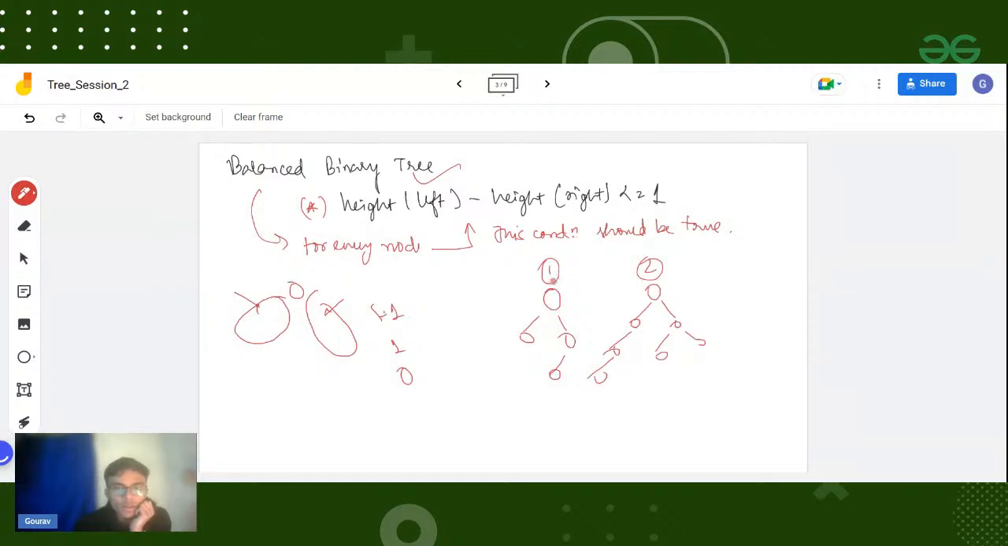Let's consider this way. For tree number one, in the root node, the left subtree has a height of 1 and the right has a height of 2. So the difference is 1, so it is balanced for this node. For this node, the left is 0 and the right is 0, so the absolute difference is 0. Therefore, still balanced. For this node, left is 1 and right is 0, so again balanced. For this node, both are 0, so again it is balanced.